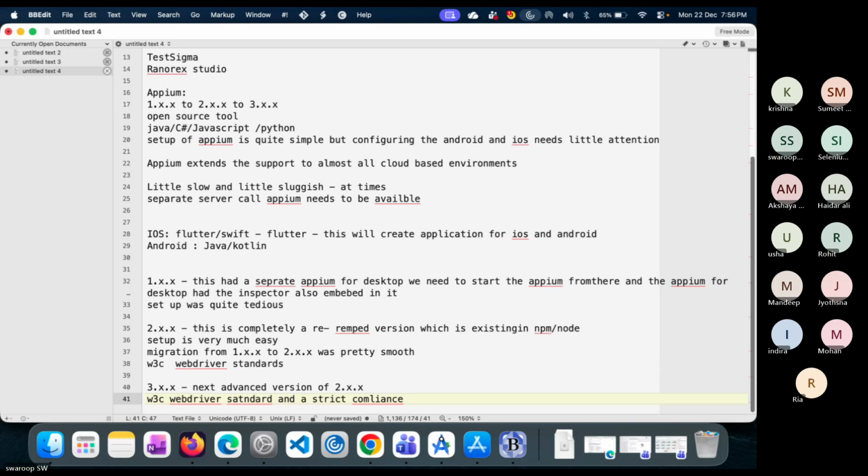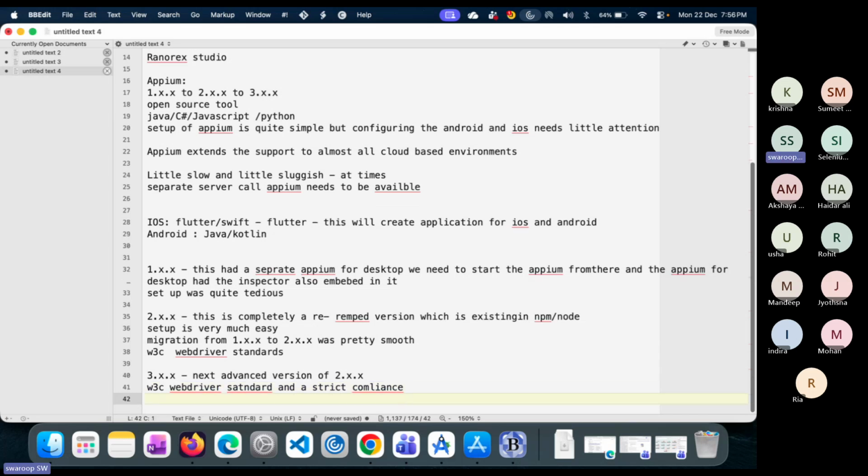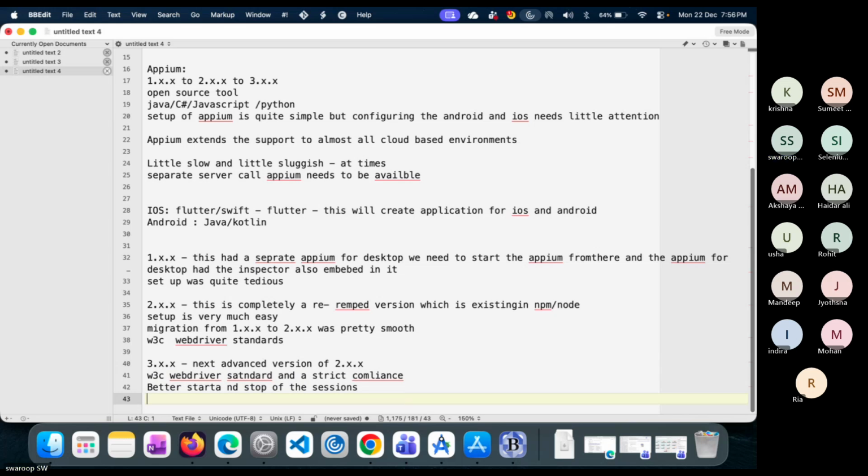Okay, and this 3.x has a better start and stop of the sessions, and they have some long-term support as well. And if you're moving from 2.x to 3.x, it's again a pretty easy task, but still needs some effort.